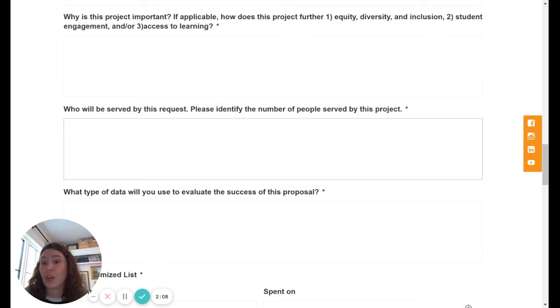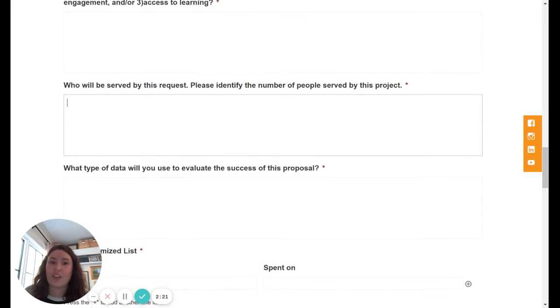Here you ask who will be served by this request. That's when you elaborate a little on whether or not this is going to be a far-reaching grant. Does it touch a lot of students in your school, or does it go really deep and maybe only impact a couple of individuals, but it's a very important project.